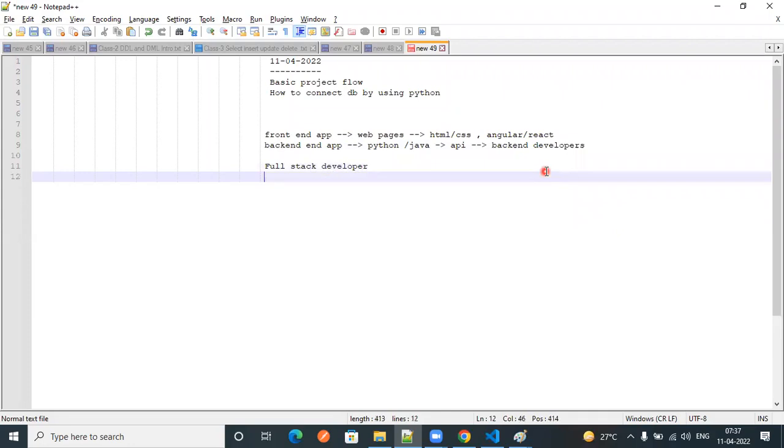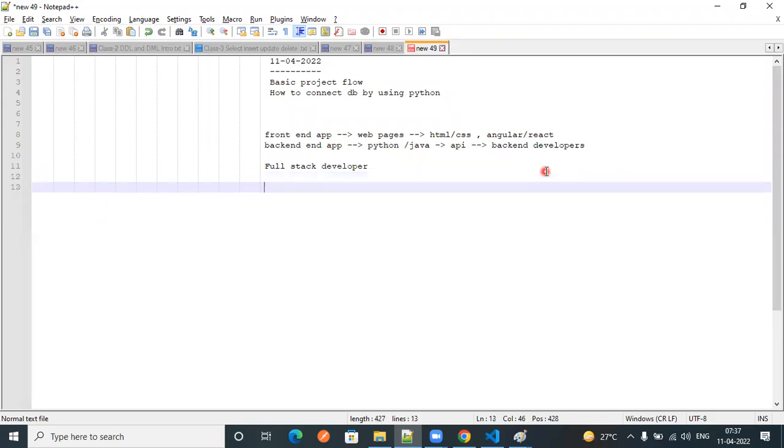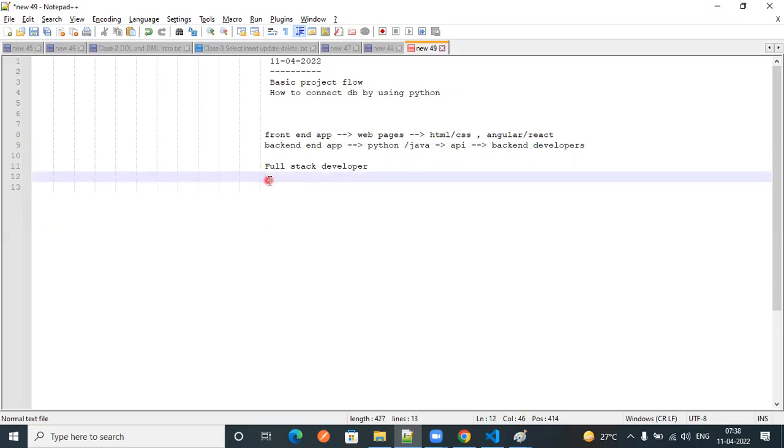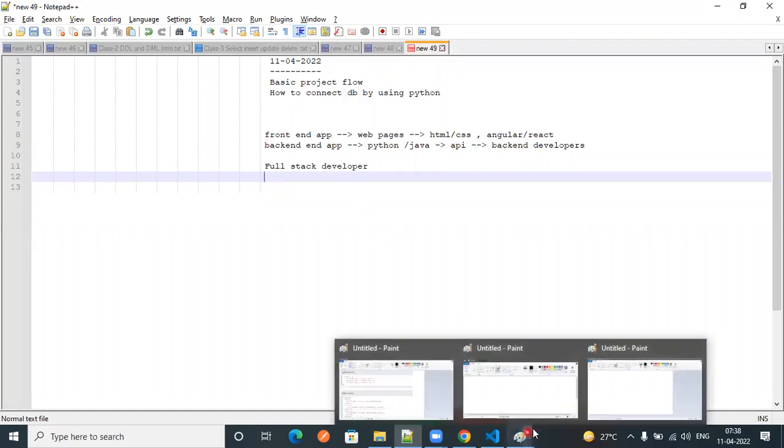In this course we are learning as a back-end developer. If you want to complete your project, there should be two types of developers: one is a front-end developer and one is a back-end developer. And let's understand the project flow, how it is going.